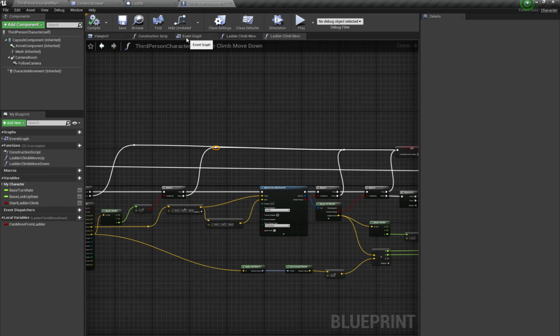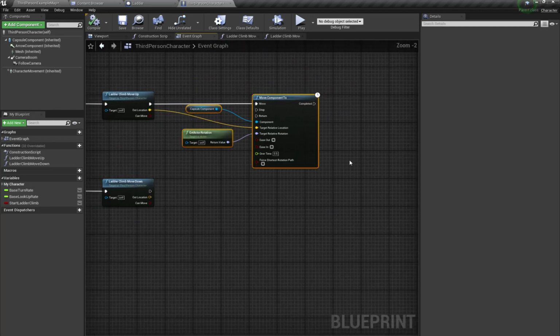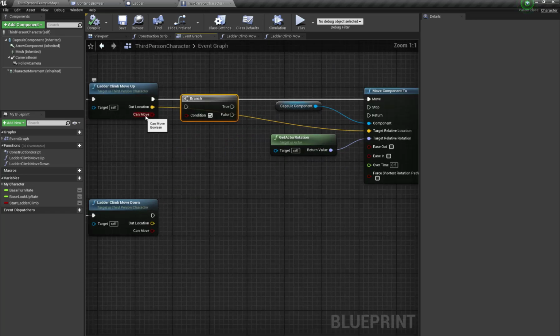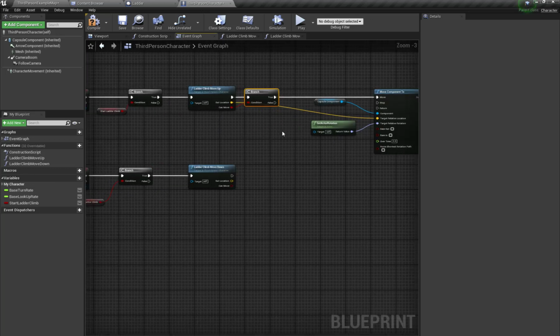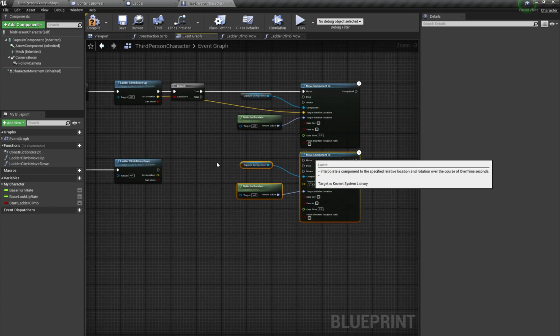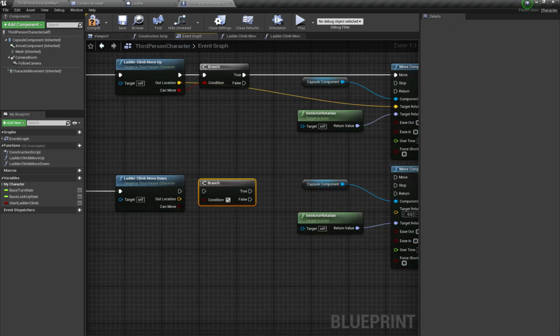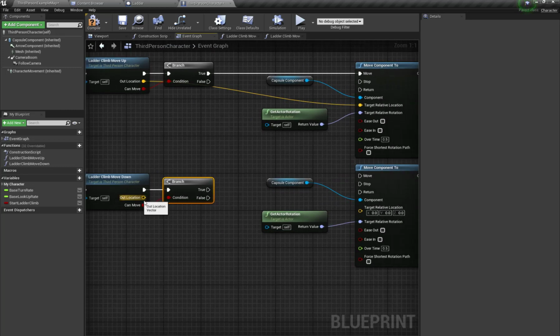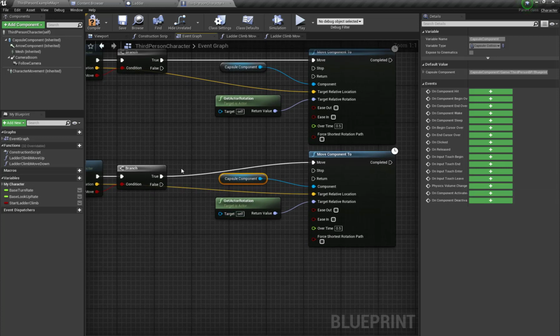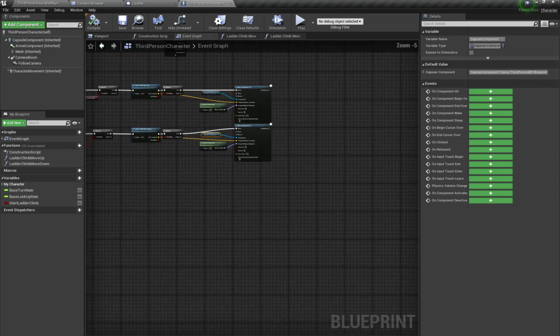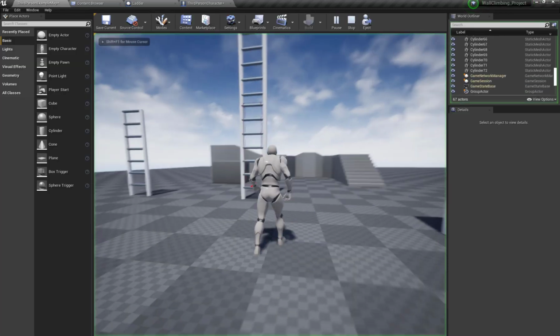Now I'm gonna go to the event graph, place a branch over here. If can move is true, only in this case we're gonna perform the move up functionality. Similarly, when we press S keyboard, if the can move is true, then we're gonna set the desired capsule location or move our capsule component to the desired location. Now let's check the functionality.